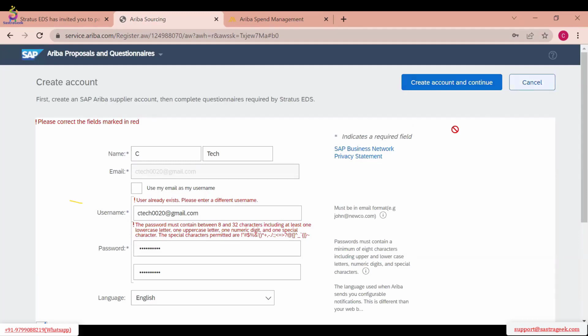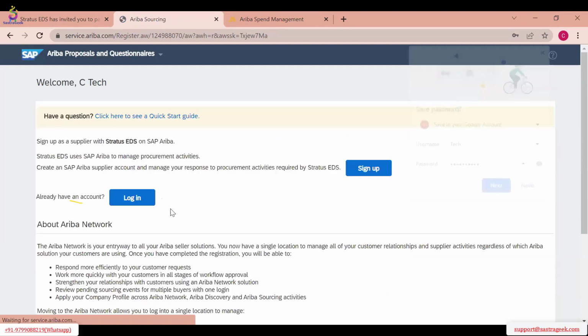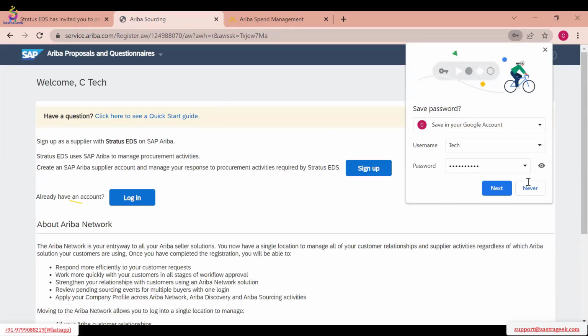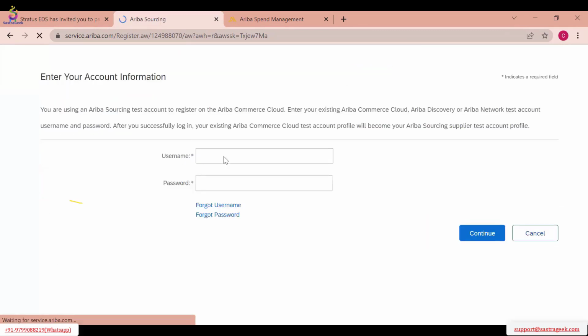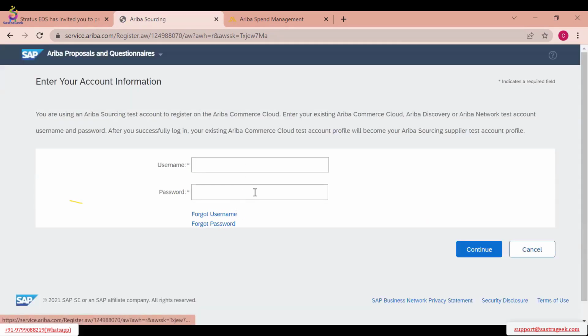User already exists. Okay. Login. Password.